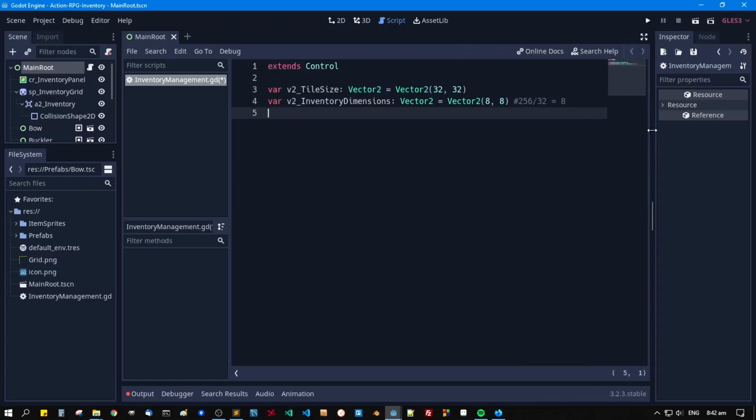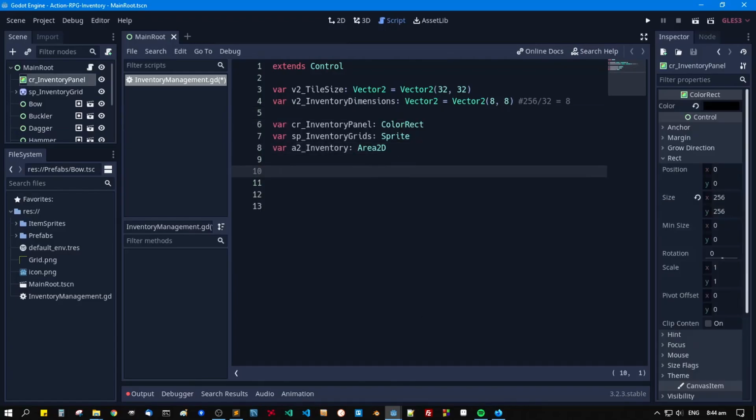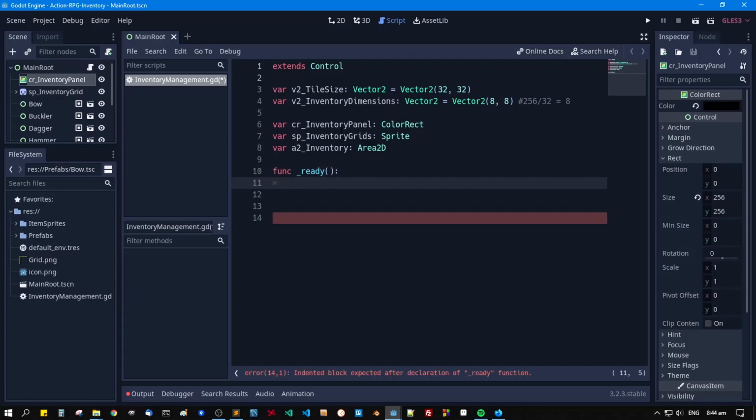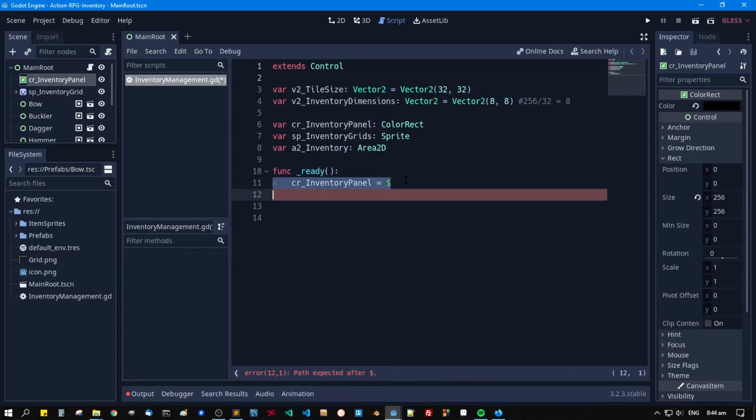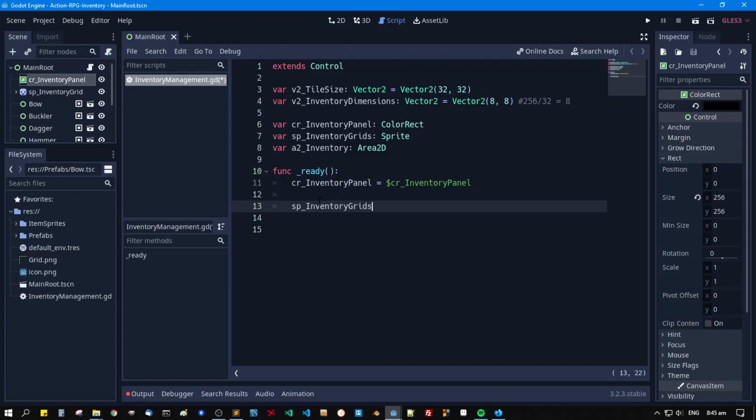Add these three variables that will hold our nodes. Let's create our ready function. Let's refer to the CR inventory panel node in the tree. Then let's create the reference for the inventory grids, and the reference for our Area2D.